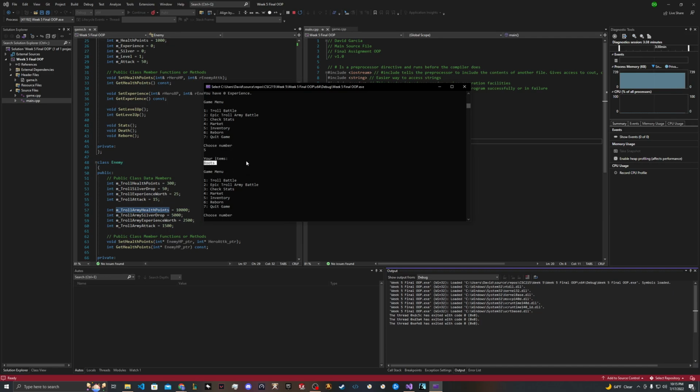So let's kill ourselves and let's check our inventory and our stats to make sure it wipes everything out. So I'm just going to do the epic troll battle. Choose number 2. So we're dead. So let's go reborn ourselves. Check our inventory again. So we have nothing. Good. Everything got wiped. And then let's check our stats. Yep, back to level 1.